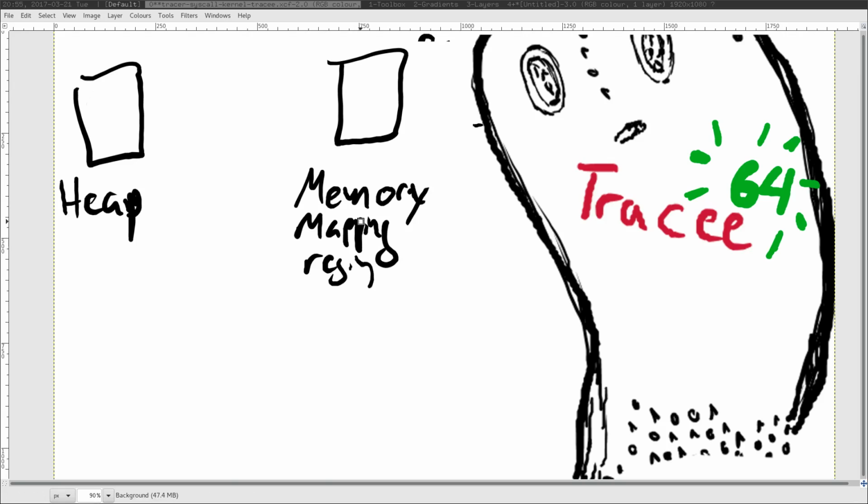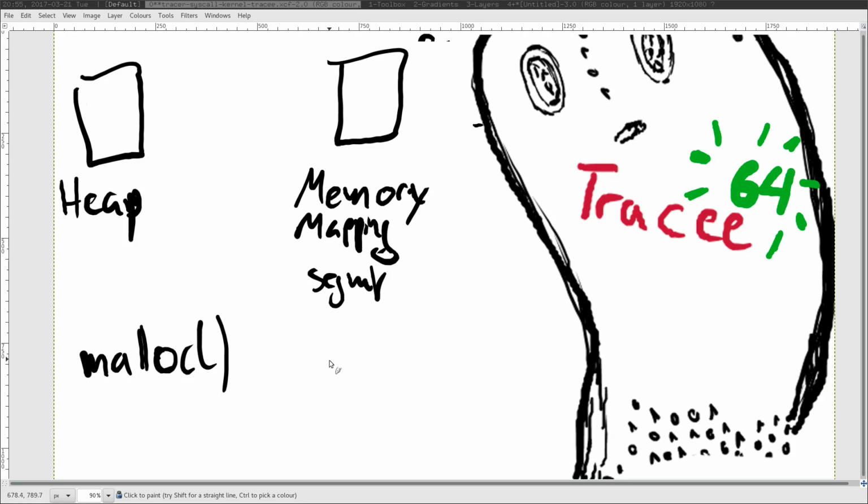Well, let me look this up real quick. The memory mapping segment. These two store data that is created at runtime, that is allocated at runtime. So you think of the C function malloc, and for this one the system call mmap.